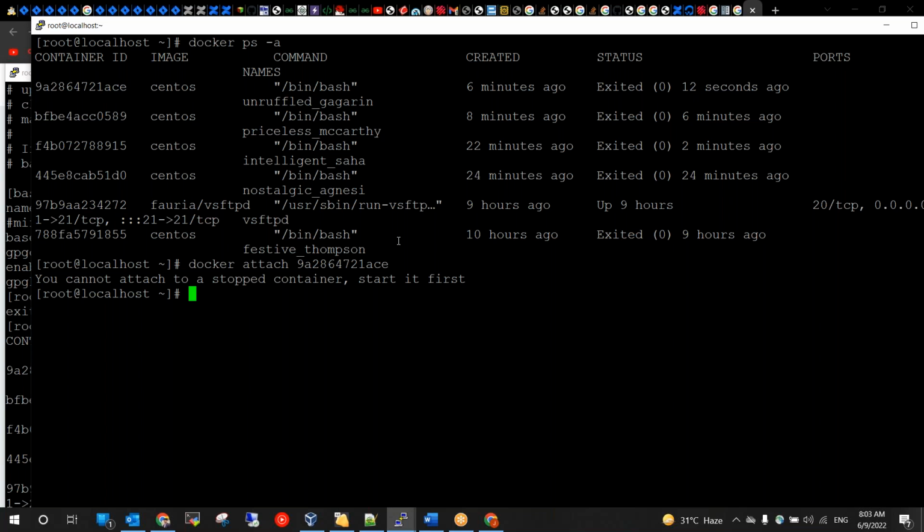But basically it is for configuring the FTP server, right, sir? Yeah, this image is created for accessing FTP server. Yes, correct.